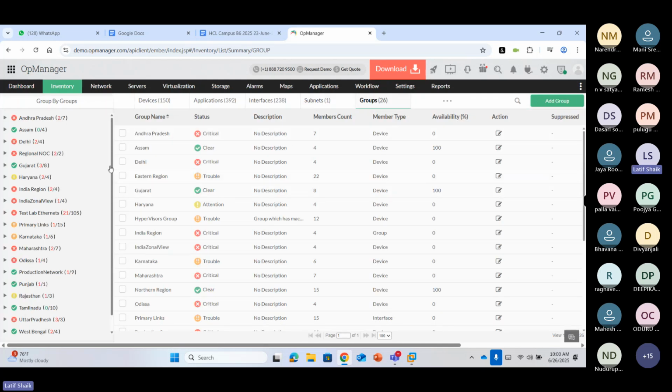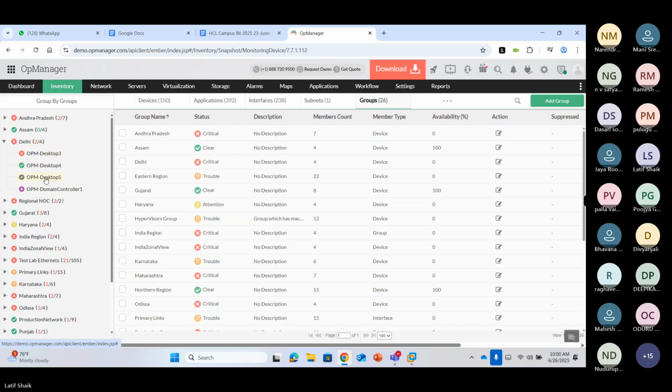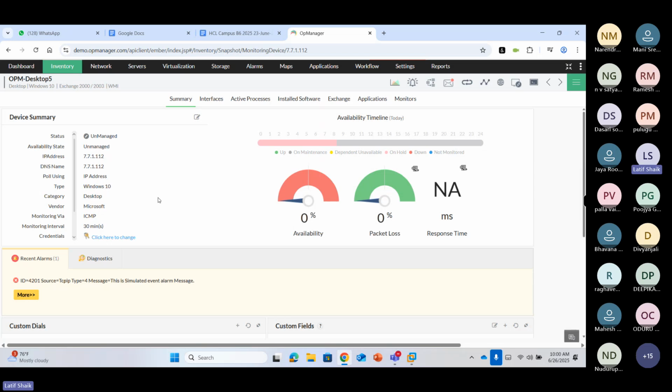Different groups are based on location. For example, take Delhi. There are 4 devices showing in Delhi. Out of that, 2 have a critical problem. Desktop 3 and the domain controller are service down, which is critical. This is clear. And what about this one? Maybe it is unmanaged or unknown. See, monitoring network.